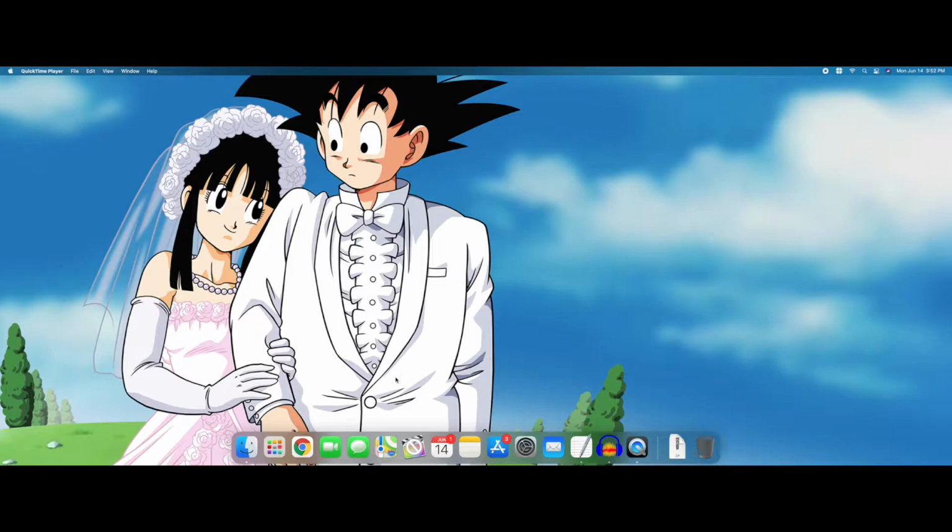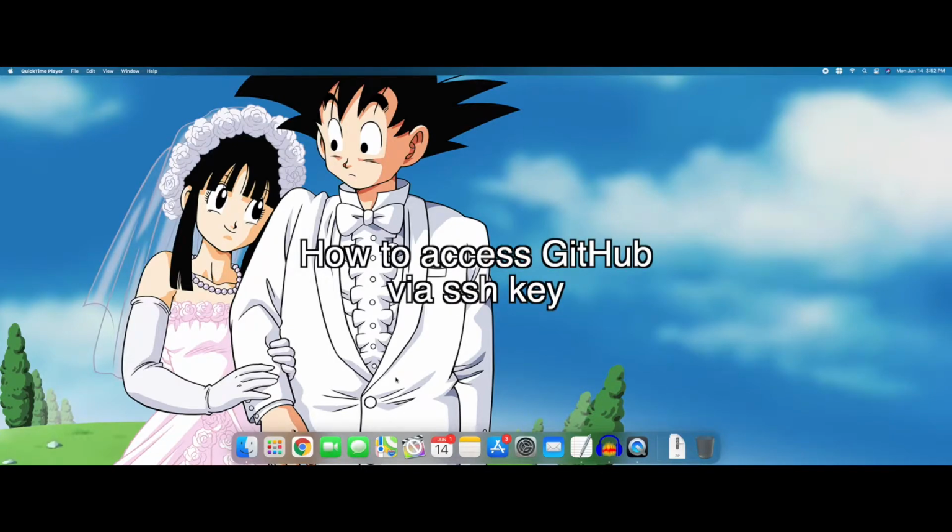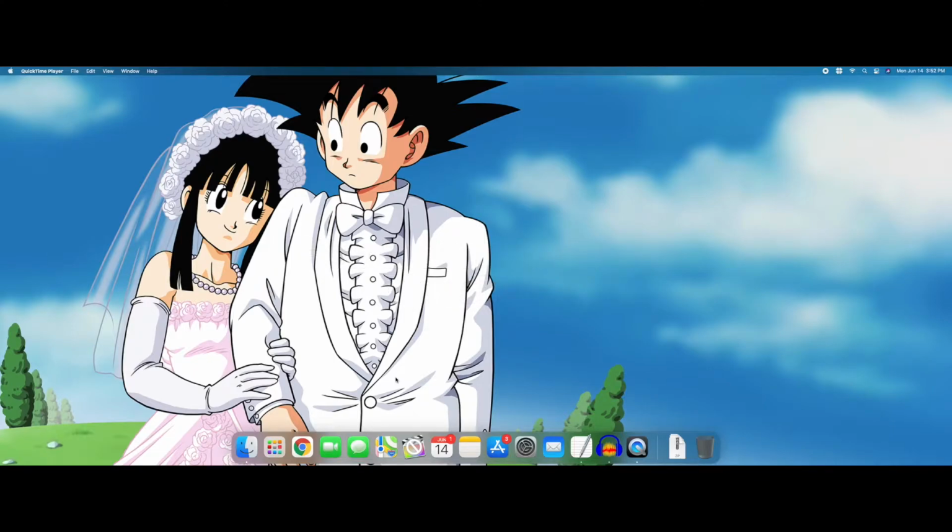Hey, what's up guys? So today I'm going to be showing you how to access your GitHub repositories using SSH keys rather than your traditional username and password, since those are now deprecated.